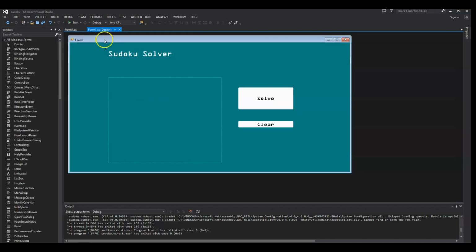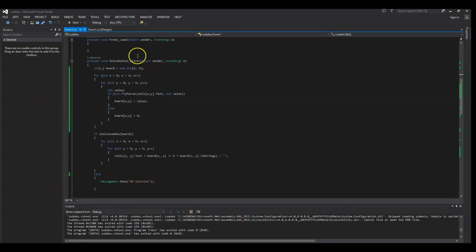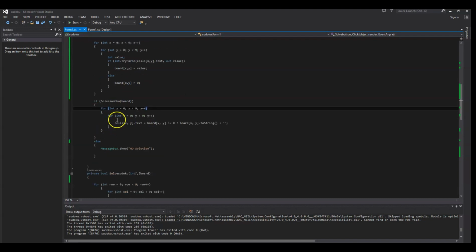Now let's move on to the logic side of the program. Because we are going to be working with numbers, we will make a virtual board of integers. Then, using the for loops, we plot the numbers from the cells that the user has added onto the board of integers that we have made. Here we have the final block of code that will run if the program finds the correct numbers to put onto the Sudoku board. Let me go through the logic of the solve Sudoku function, and then I will explain how the program works altogether in real time.